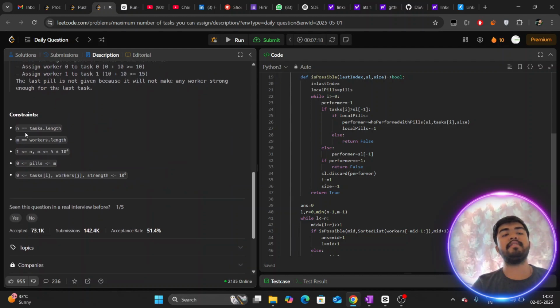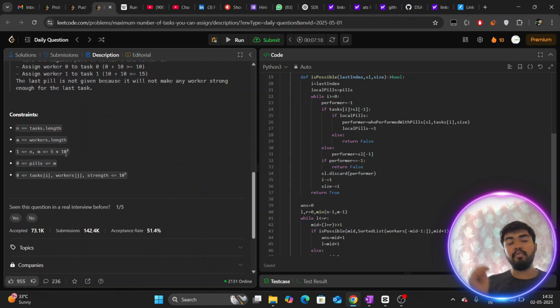So as you can see, the constraints n and m can be up to 5 into 10 raised to the power 4, which is quite high. So you have to think of big O of n log n kind of solutions, or big O of n should be very great. So yeah, that's exactly the problem statement.